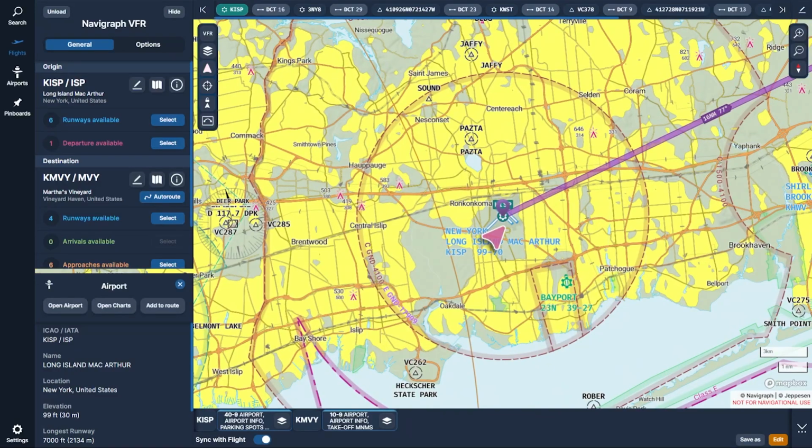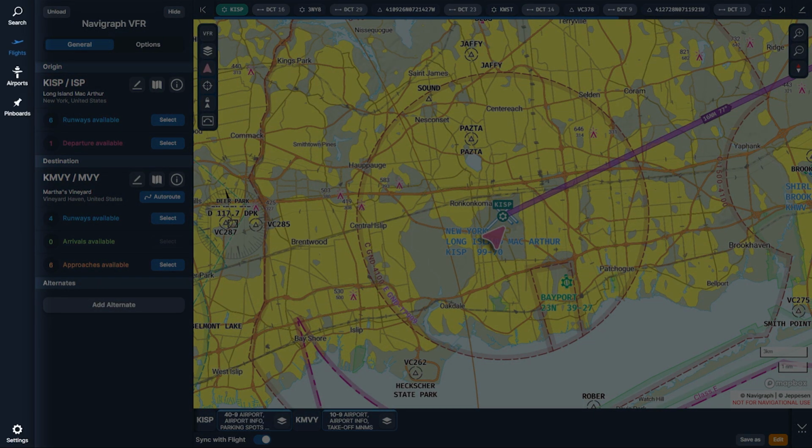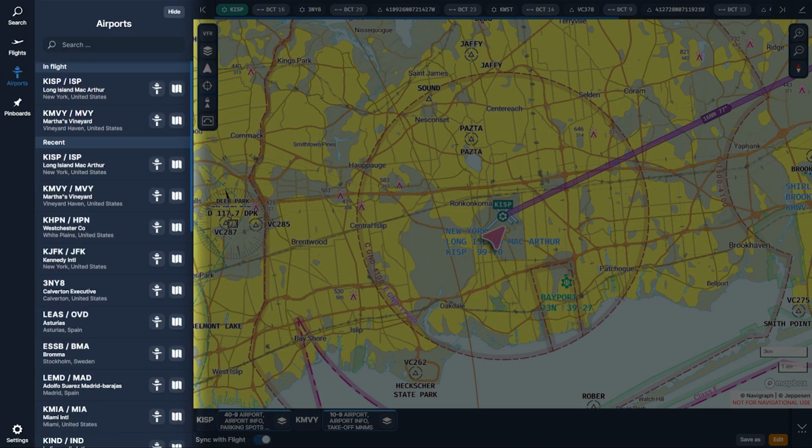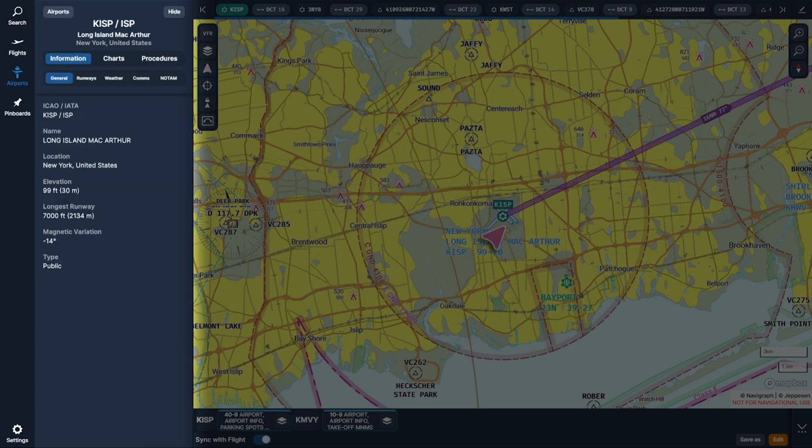Once our route is built and you're happy with it, head over to the tower or the airport icon. This icon will show us important information needed. Select ISP Airport or ISLIP. If we take a look at the tabs from left to right, we have Information, Charts, and Procedures. Let's go to the Information section. As you can see, we have General, Runway Information, Weather, Comms, and finally NOTAMs.